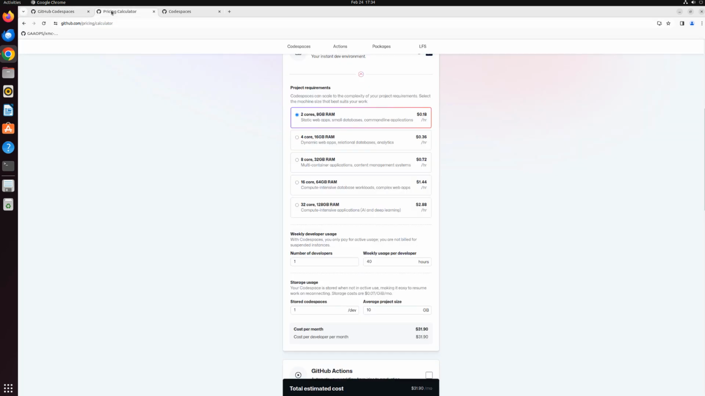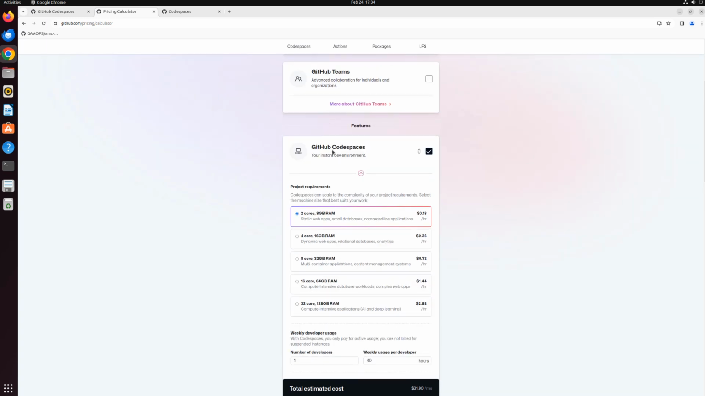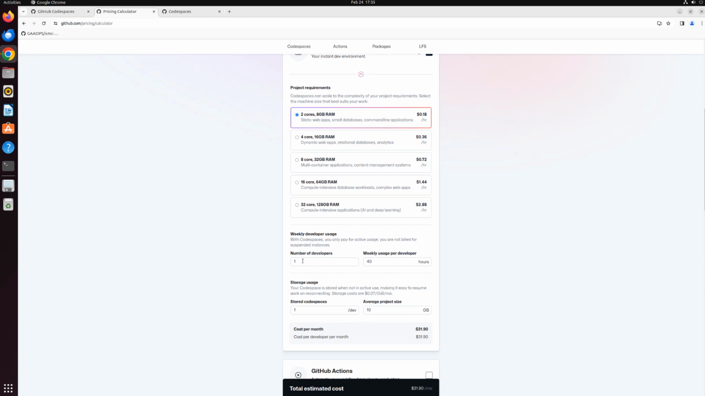You can use the price calculator, and it depends on the machine, the number of CPU cores, and the amount of RAM. You can do a calculation here, and for example, if you choose the smallest machine, which has 2 cores and 8 GB RAM, and you have one developer who works 40 hours per week, and you are using 10 GB of storage, then you will have roughly $30 cost per month.